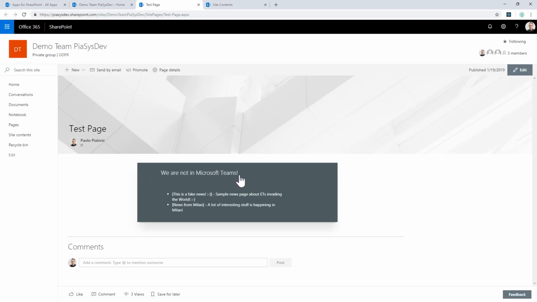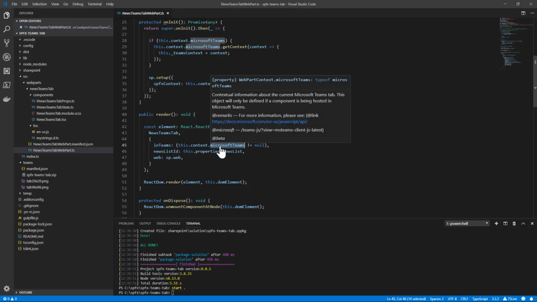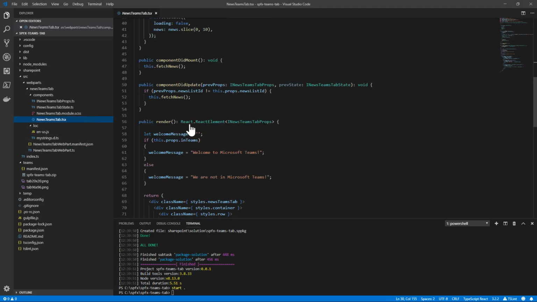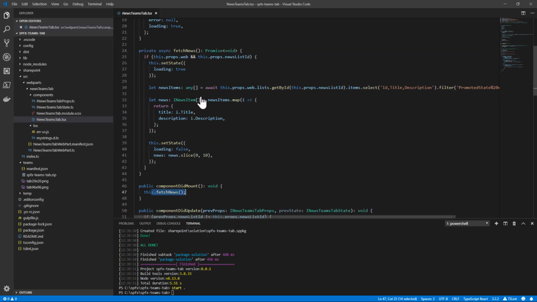So based on the existence of the Microsoft Teams object, I can define if I am or if I'm not in the right context of Teams. And I can also get a full reference of the context using the syntax in the client-side web part. My specific client-side web part, in its rendering, will simply use a fetch news method, which is based on PnPjs. So I'm using a reference to the current website. I'm getting a reference to the items of type promoted, so of the news defined in the site pages of my site. I get them back and I populate the state of my object with the list of news items.